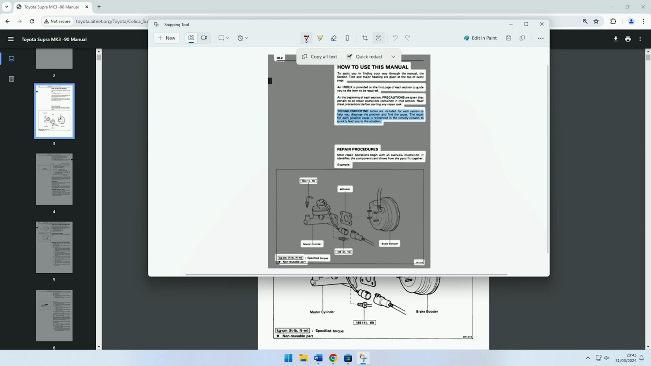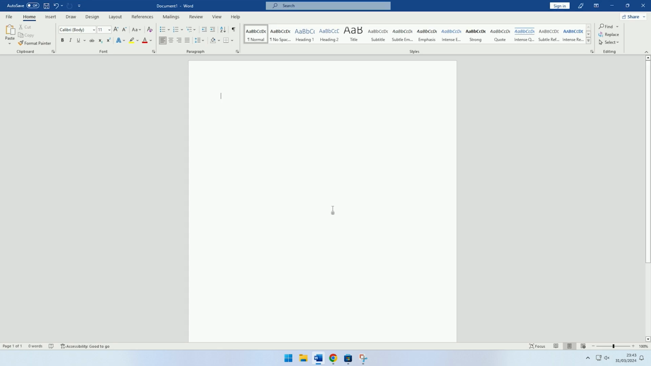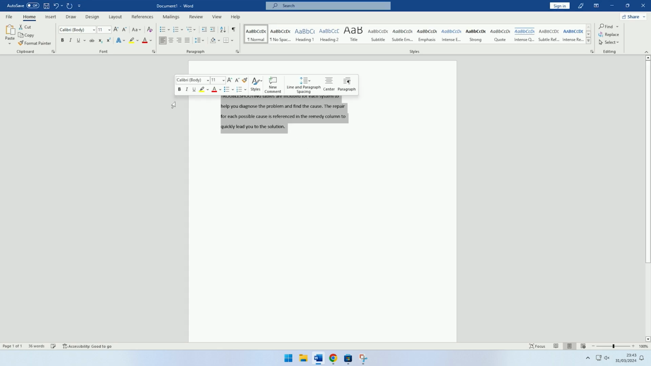So if I just copy this troubleshooting paragraph here, and then if I go over to Word and I paste it, as you can see, it has copied the text from the image. So guys, that's as simple as it gets.